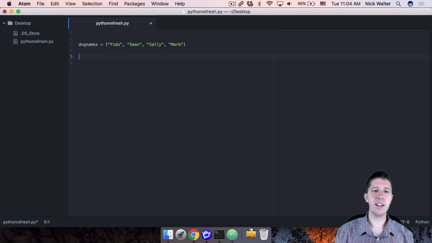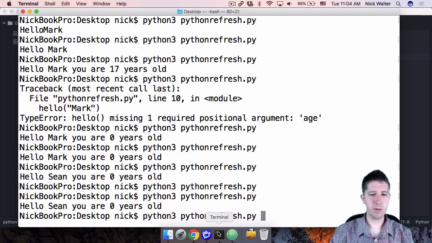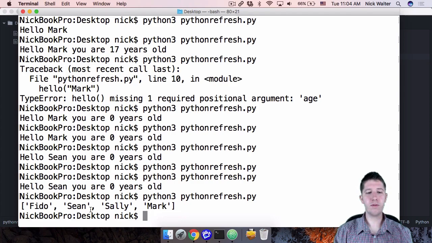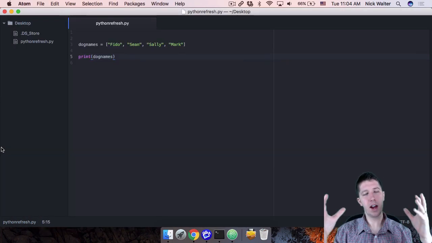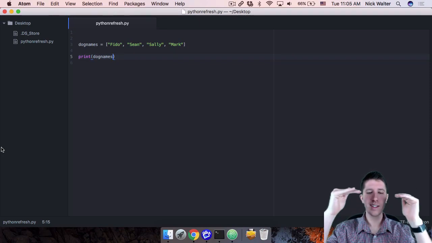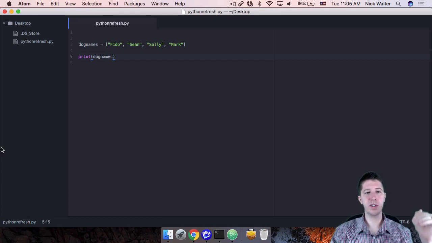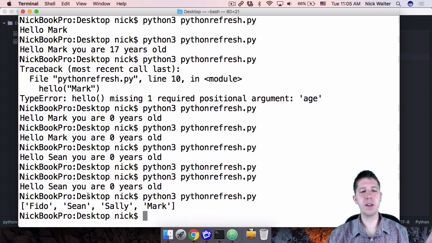Then we can take this list if we want to print out the information inside of here. It's really simple. We just say print dog names just like this. So let's save it and run it, see what we get. You can see it prints out Fido, Sean, Sally, Mark. And with lists and arrays, I should stick with lists. List is the official Python term. It is an ordered set of things. So it'll always be in this order: Fido, Sean, Sally, Mark. We'll never change that around on you.